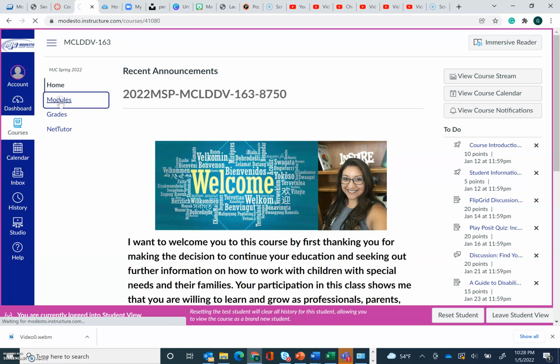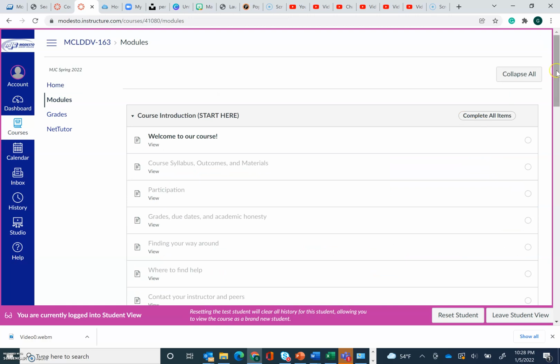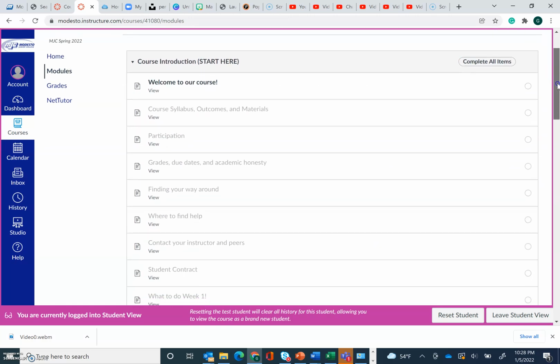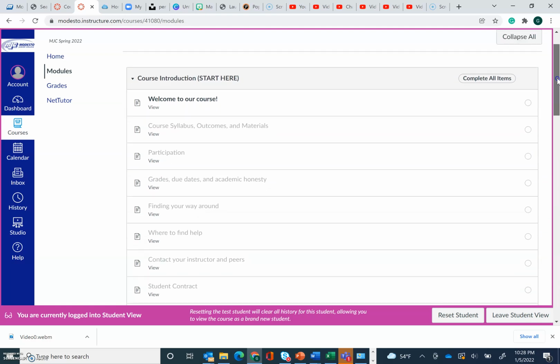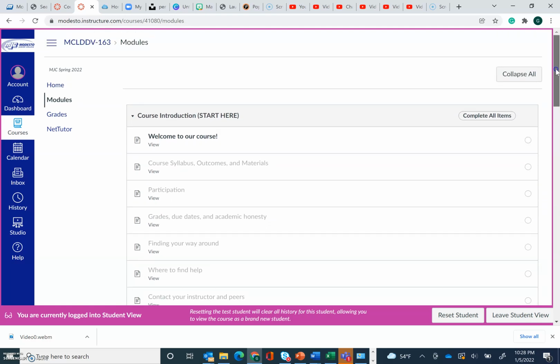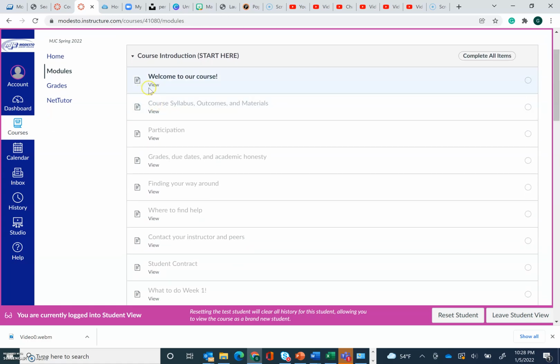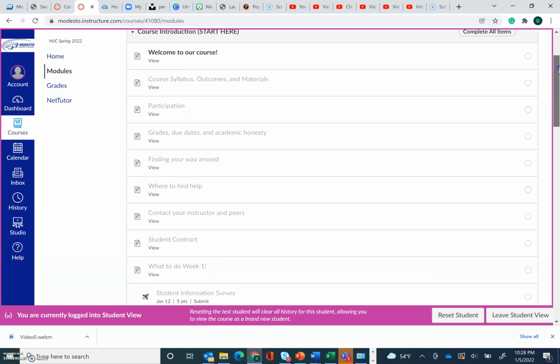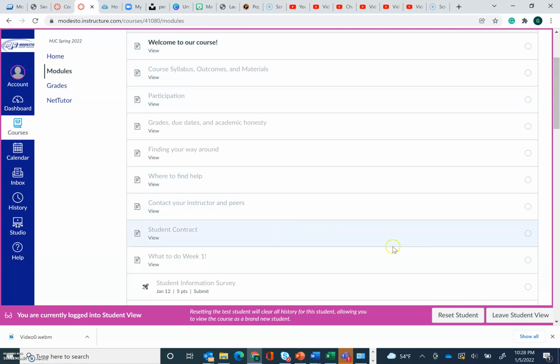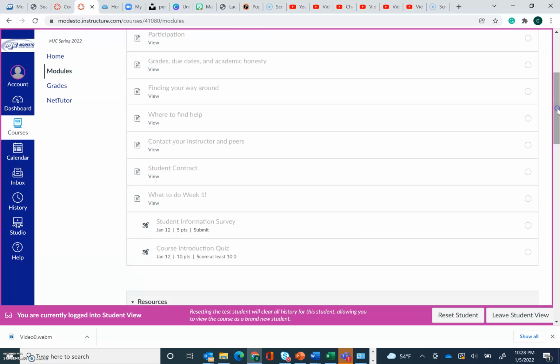So if you go into modules, you're going to see your course introduction module. This is the first thing that you're going to do when you initially log into our class. And you'll notice that you have a little note that says view. For the course introduction module, you will have to go through each of the tabs in order to move on to the next tab. So as soon as you view it and read through it, you can go to the next tab and then the next tab, and the same thing for each of these tabs.